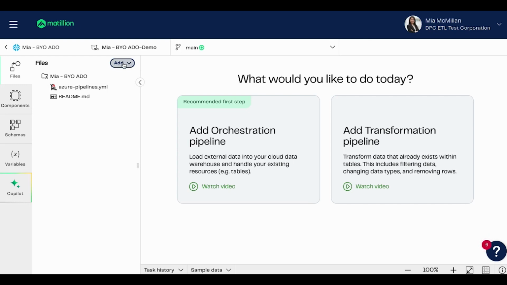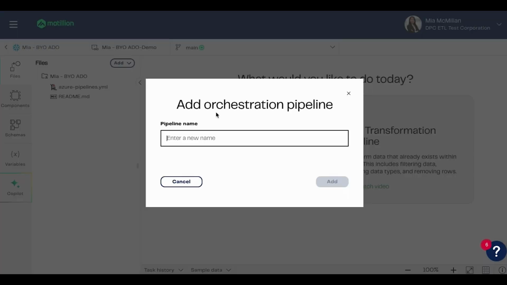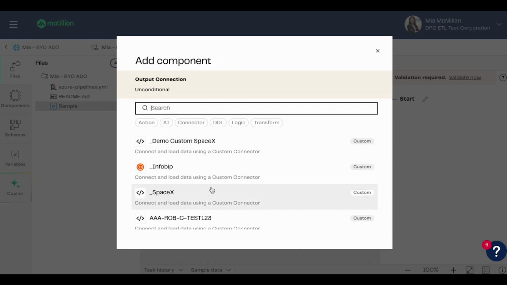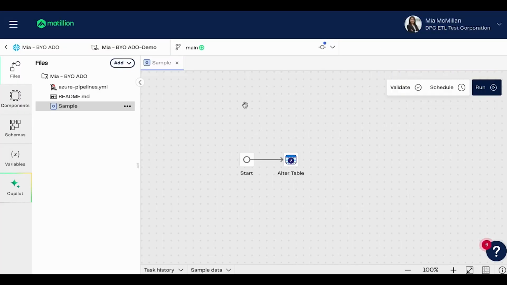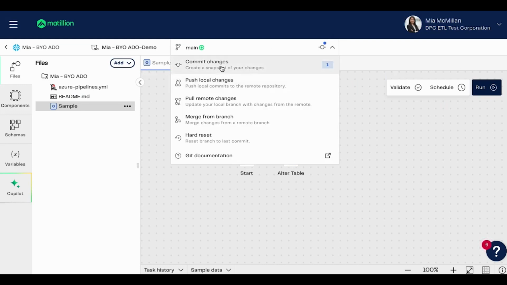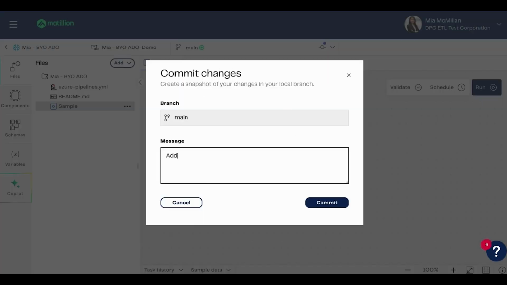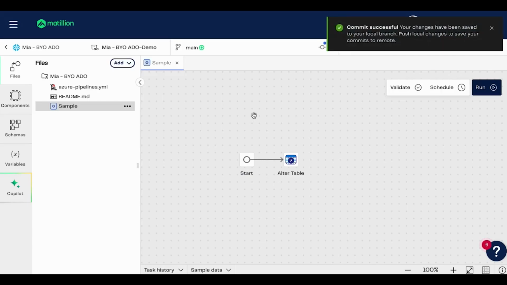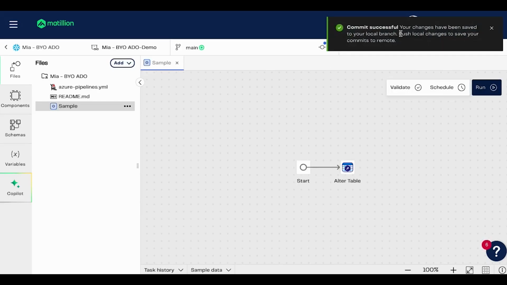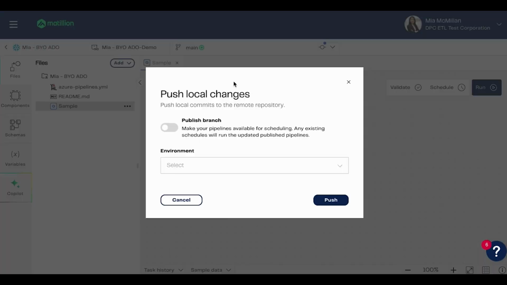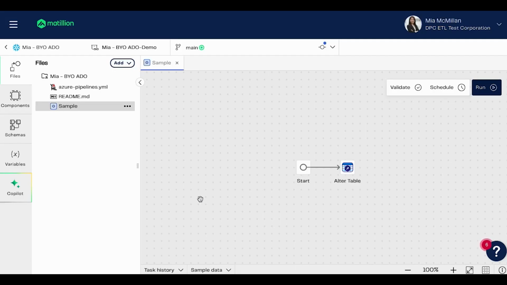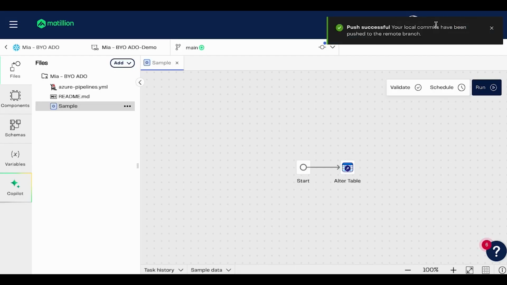Now let's add an orchestration pipeline. I'll make a quick change to the pipeline by adding a component to the canvas, just so that we can commit the change, which we will do now, and also add a note outlining the commit. Then we'll click commit, and we can see this has been successful, so now let's push this change to remote. Okay, so that's worked as well. We can see the local commits have been pushed to the remote branch.